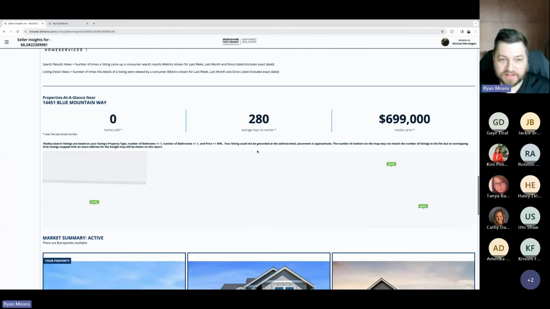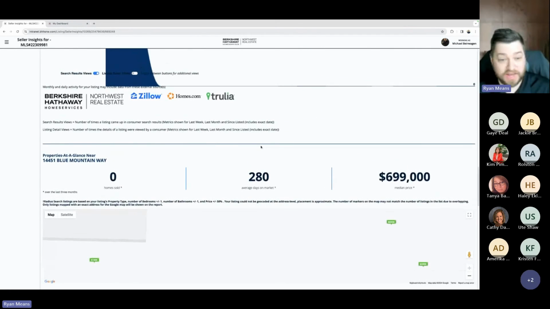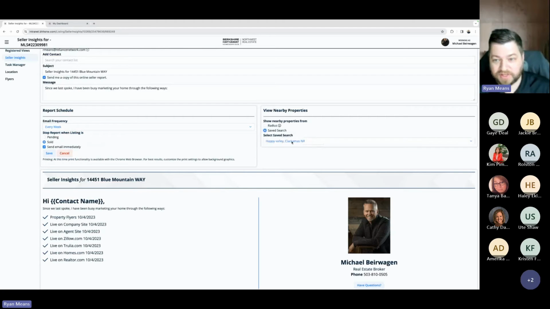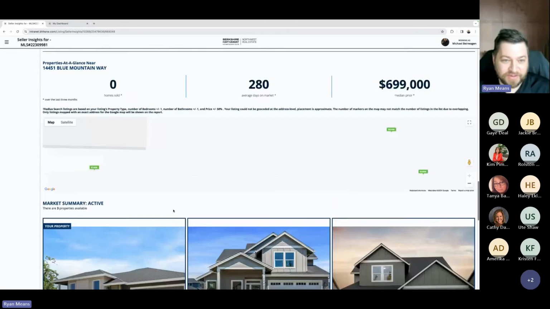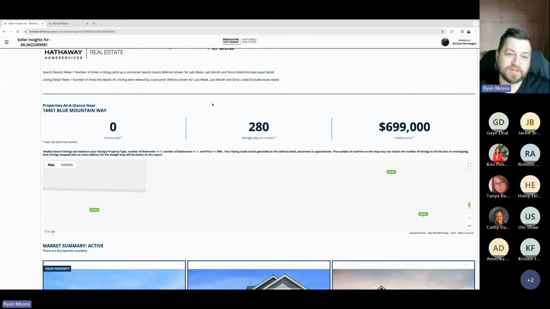But there are those 10 listings. Whoops. Oh, it did actually. It's now automatically updating. That's news to me. So it is automatically updating that, which is fantastic to show how many homes sold based on whatever criteria you've entered.